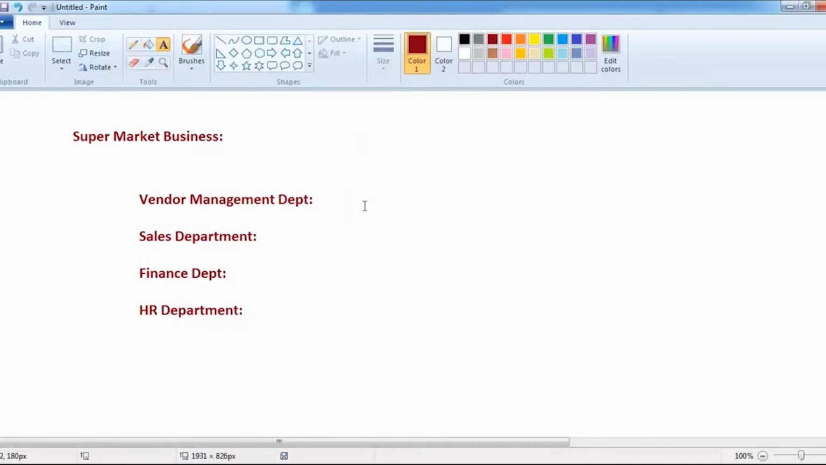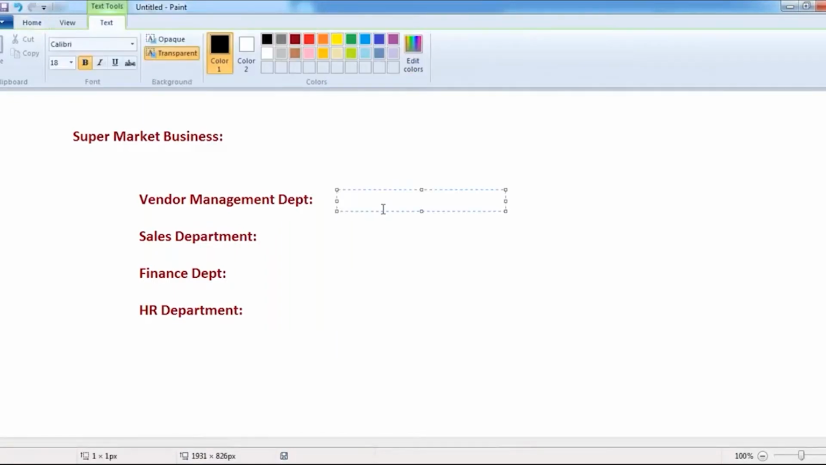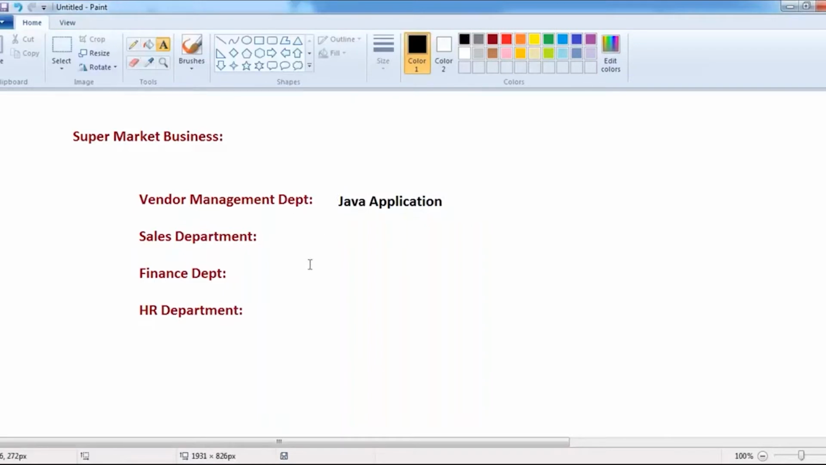Now, as part of the vendor management department, to store and manage vendor-related information, we are using a Java application. We are using a Java-based application to automate all the vendors' information. Today, how many products have we collected from this vendor? What is the quantity? What is the price of each and every item? And from the second vendor, how many items have we collected? Everything can be automated by using a Java application.